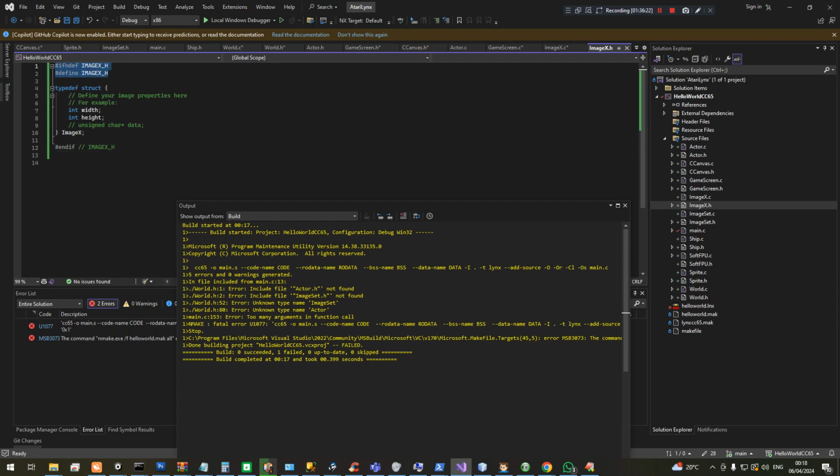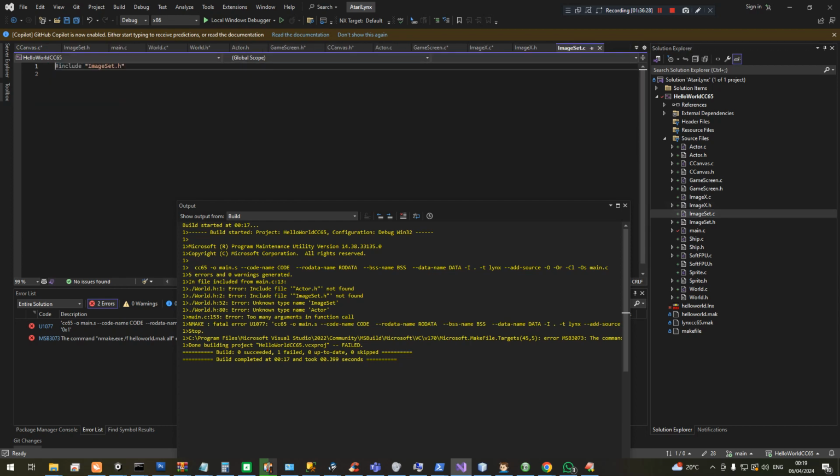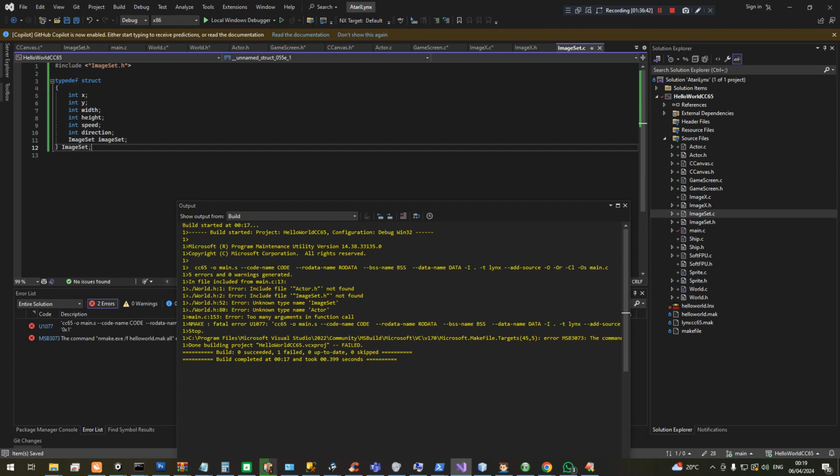I might take that out for now, because I think it might have been caused by the other stuff. No, I'll leave it in. An image set needs a struct and can't be empty, so we'll do that now. Typedef struct, I guess that's it. Image sets.